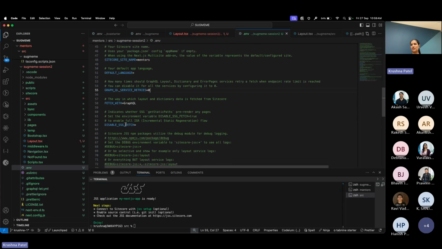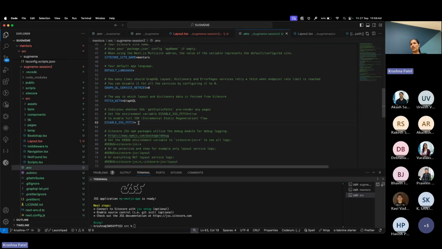Then disable SSG. Again, this is a Next.js feature: you choose whether you want to enable SSG or SSR. Based on your requirement, you can change this environment variable. If you want SSG, then pass empty; no need to pass anything over here. But if you want to disable SSG and you want SSR in your application, then you can write true over here.